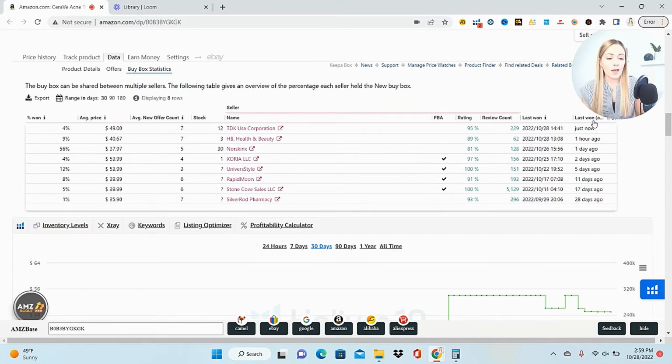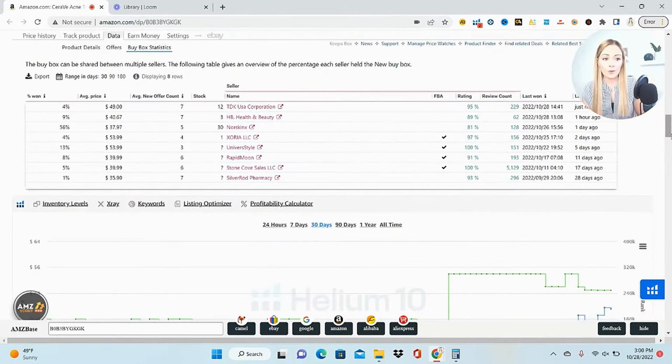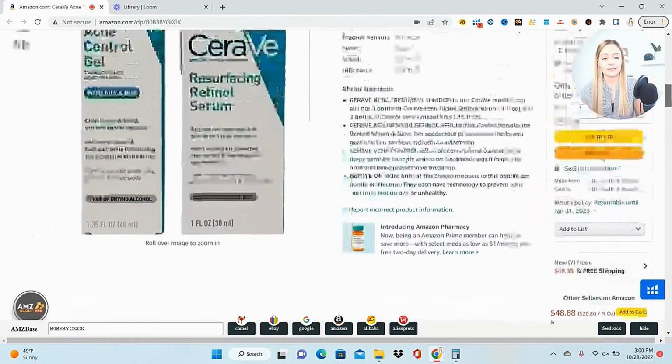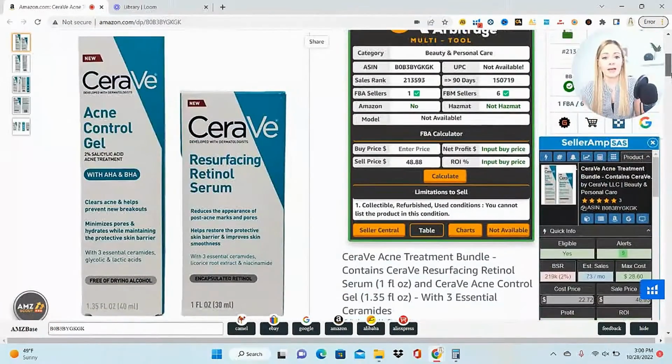I always like to filter out here and see who's been the ones to most recently win the buy box. And today alone, these sellers are all merchant fulfilled. So that tells me that this is a great product to merchant fulfill. So what I'm going to do now to list this product is come up here and grab the ASIN.